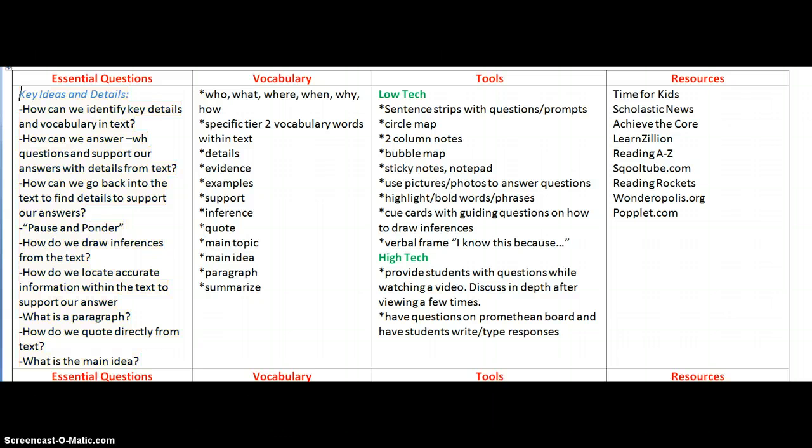These essential questions could be used to guide instruction, drive IEP goals, or they could be used as an instructional focus teaching tool when planning a lesson. You will see that some of these essential questions may not apply to all of the grade levels. Obviously, you're not going to ask students who are in kindergarten what is a paragraph or how do we quote directly from the text.